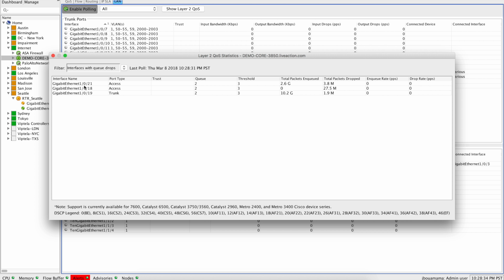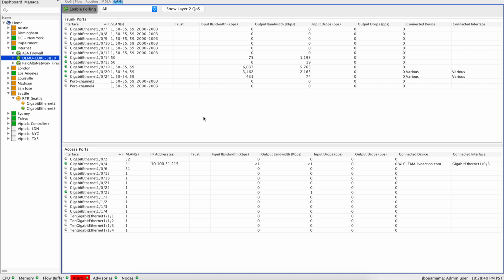So let's say you want to look at the trust on the interfaces. I can monitor all the interfaces and see if I have trust set up on the interfaces.